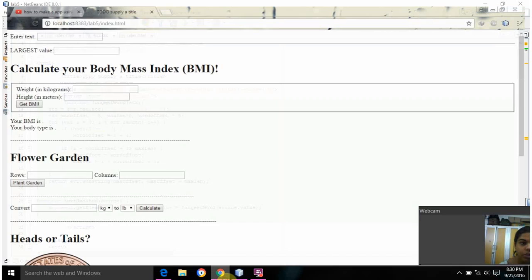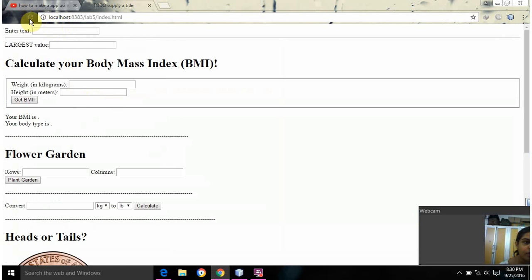The output can be shown as, for example, if I type my name, now the largest value is this, because out of these two words my maximum length word is this one.